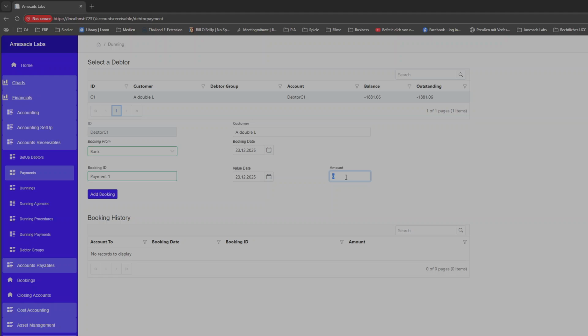not more, because if the customer pays more, you have to decide if you want to keep it as a positive value in the customer account, and it will be used in the future for future sales orders from the customer. If he's paying less than the balance, nothing will happen. You cannot book it. It will remain open.